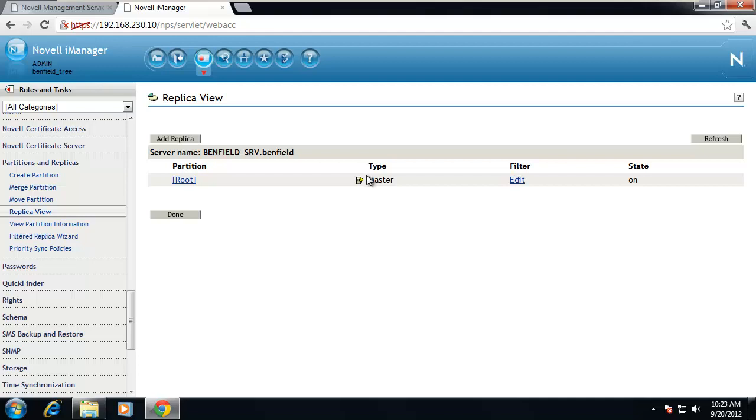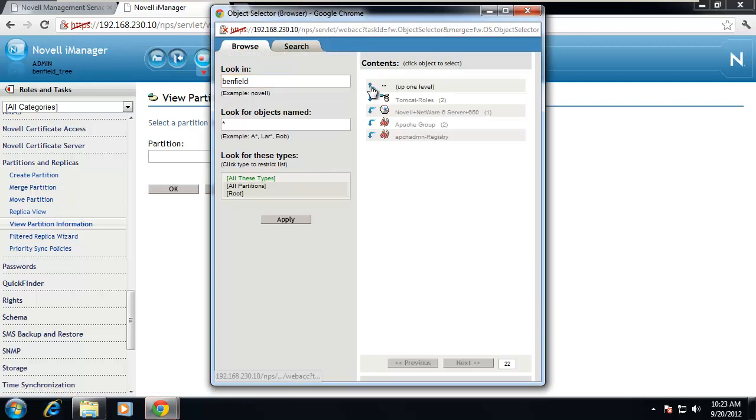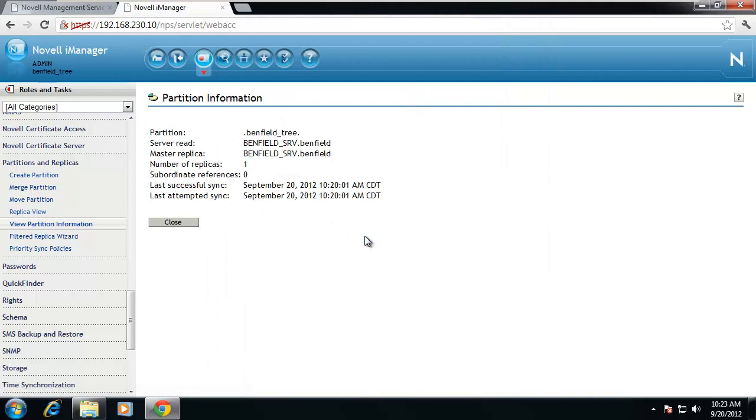If I had partitions, like I broke off accounting before to move it around for finance, you could also view the partition information. Right now, this is just one big, large partition, so it's not broken up into anything else. And you can create partitions, move the partitions, and then ultimately merge them back again, just like we did with accounting. Here's another place to do that.